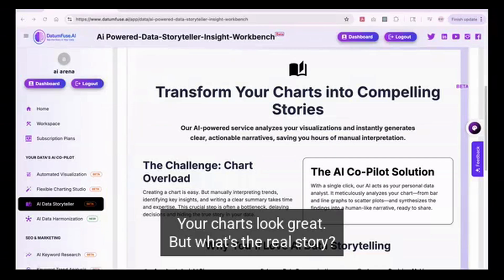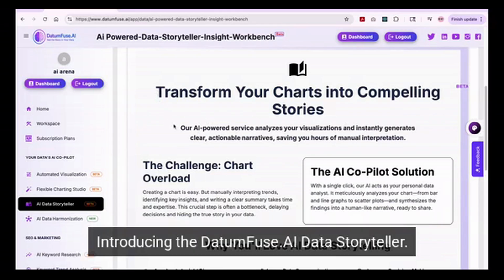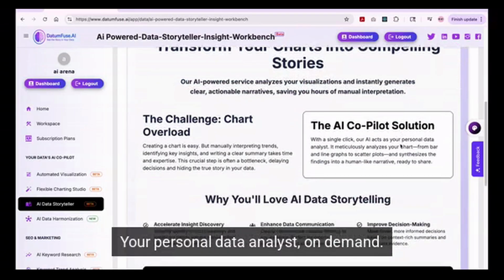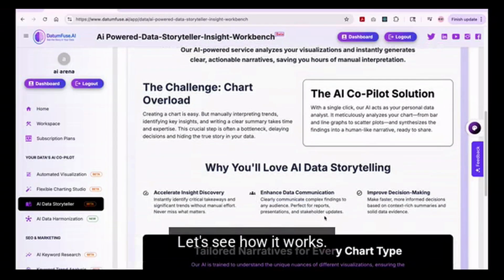Your charts look great, but what's the real story? Manually finding insights takes time and expertise. Introducing the DatumFuse.AI data storyteller, your personal data analyst on demand. Let's see how it works.